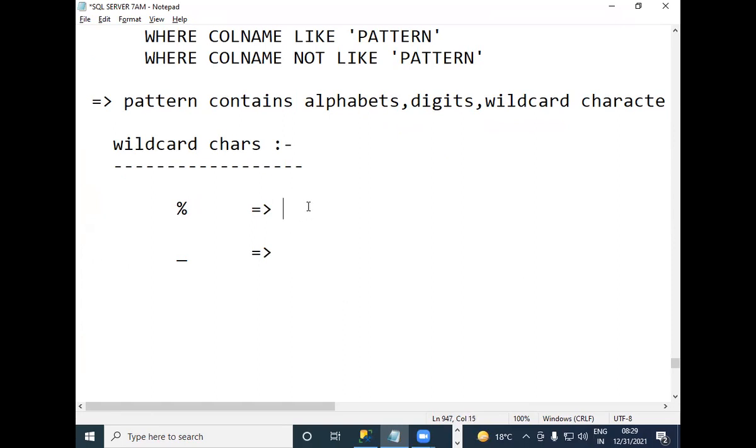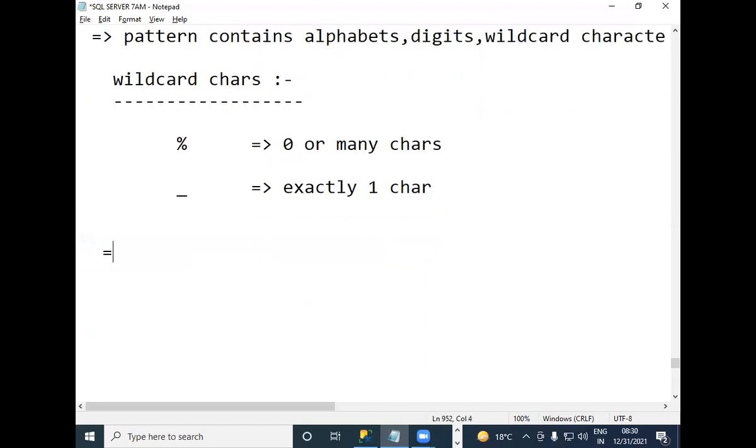We use percent for 0 or many characters, and we use underscore for exactly one character. Percent is for 0 or many characters and underscore is for exactly one character. Now let's see examples.